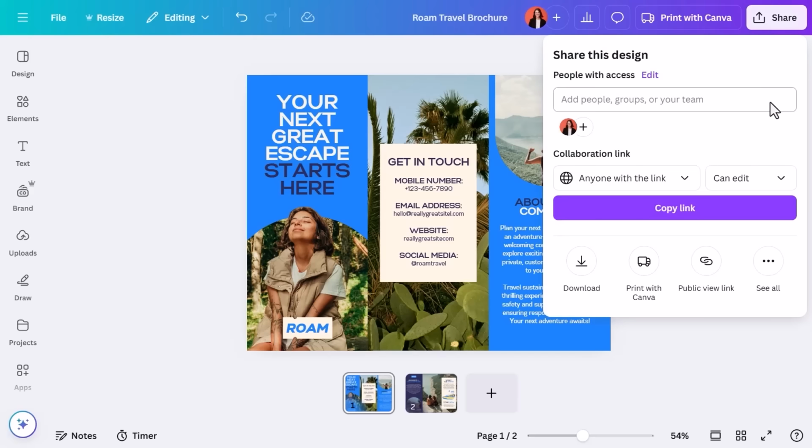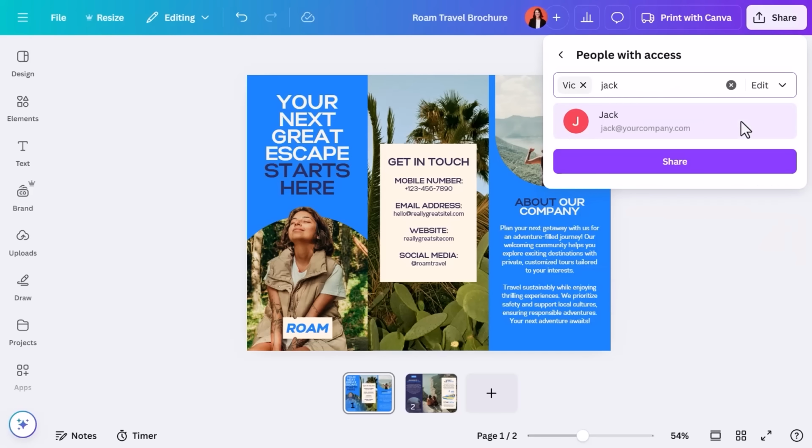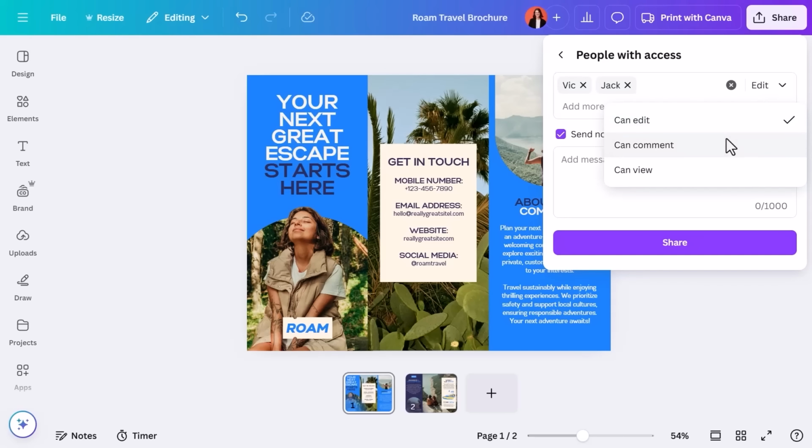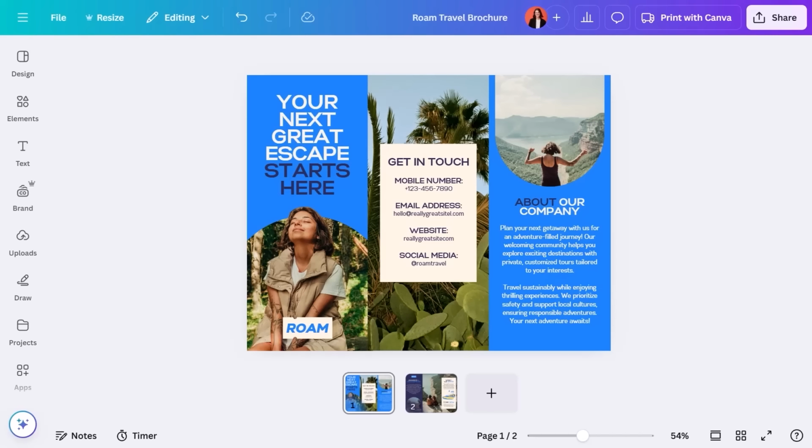Invite your team, even if they don't have a Canva account, and watch as they jump into your designs. Add collaborators via email and set permissions. Edit, comment, or view only. They'll receive a notification via Canva and an email with a link to the project. Look, there's Jack and there's Vic.